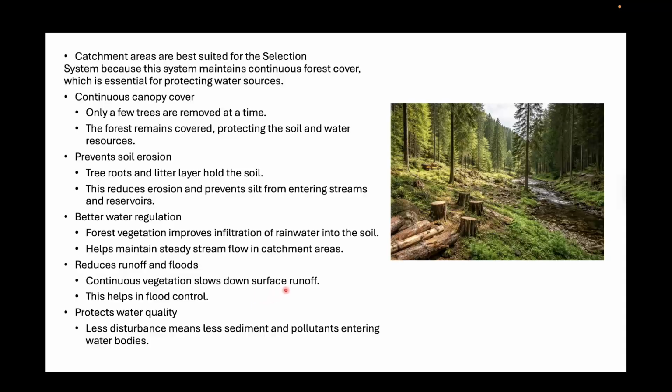Of course, the plants and the roots that are strengthening the soil on the mountain act as barriers for the surface runoff, and this helps in flood control, and it also recharges the underground water levels and provides sustenance to many of the streams and rivers. Less disturbance means less sediment and pollutants entering the water bodies. Therefore, the selection system of silviculture is best suited for catchment areas in the mountains and in the mountain valleys.